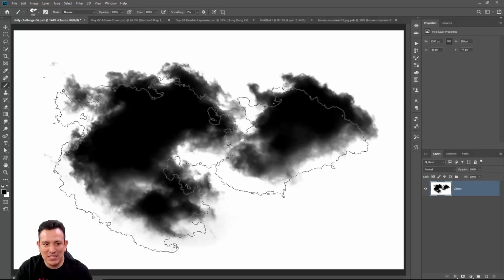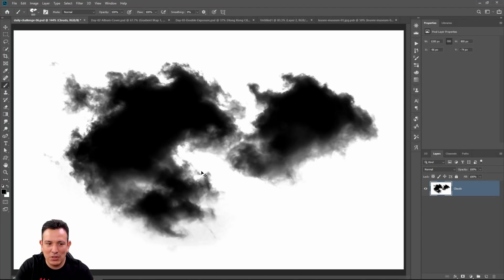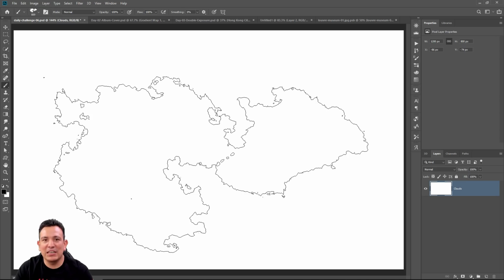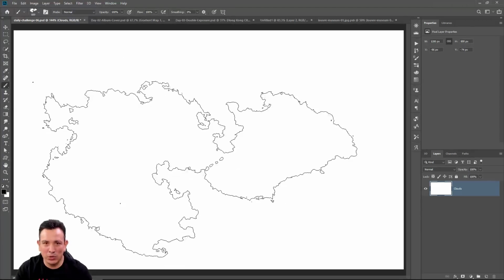What I'm going to do now is simply fill the background with white so that we can continue working with this layer, and we're just going to use this as our piece of paper where we're going to test the brush that we just made.